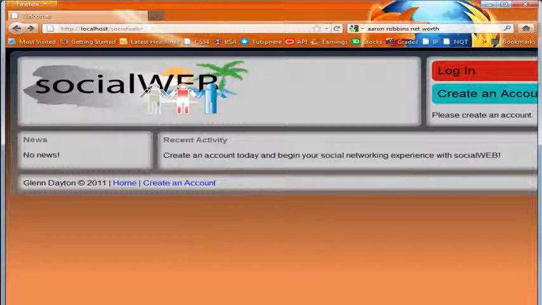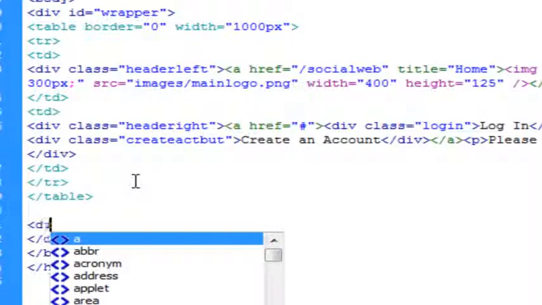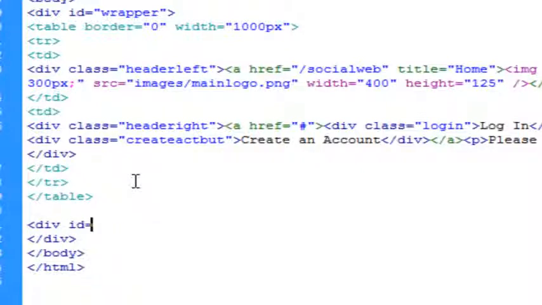And we also put a wrapper around all that. So we come back here, and we are done with the table here. So now we are going to start the actual division main. And it's actually an ID, so division main.